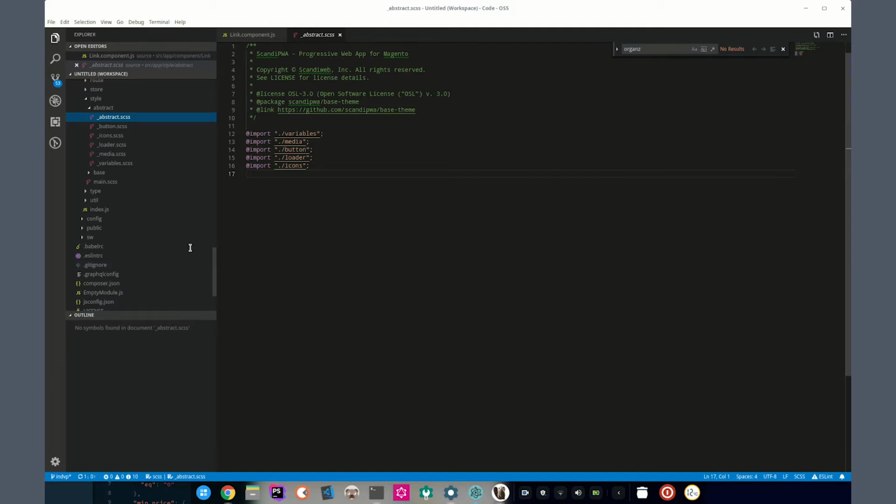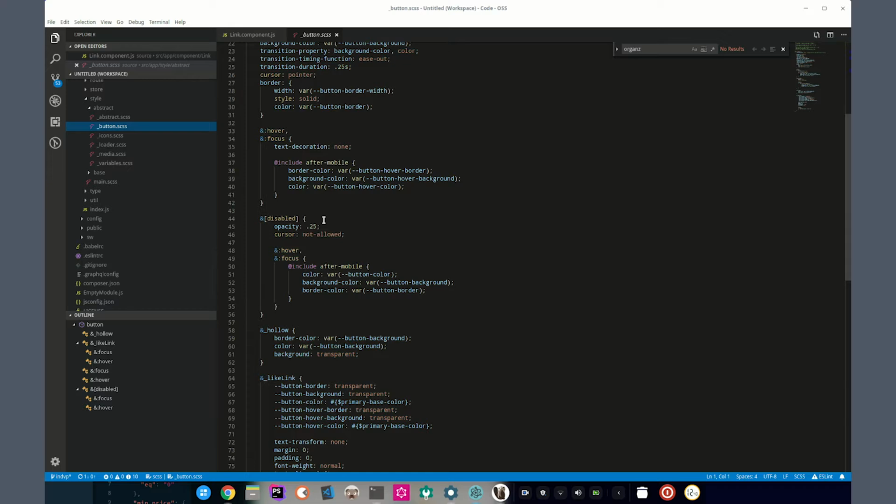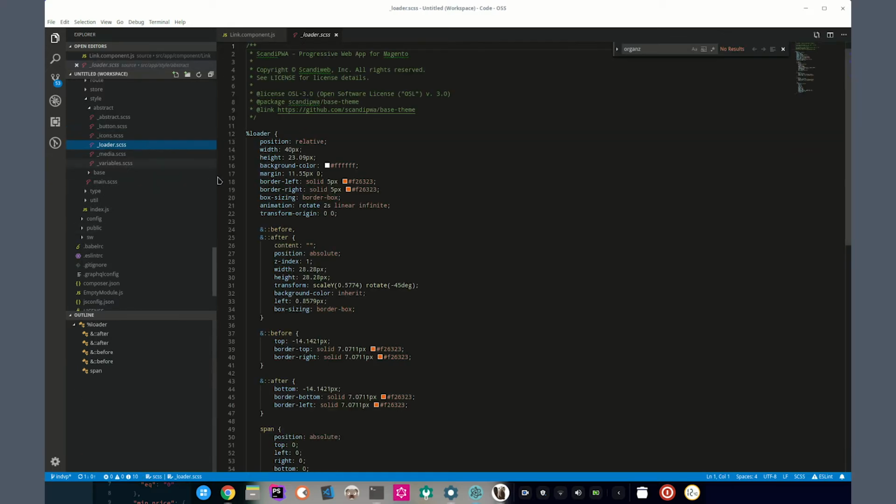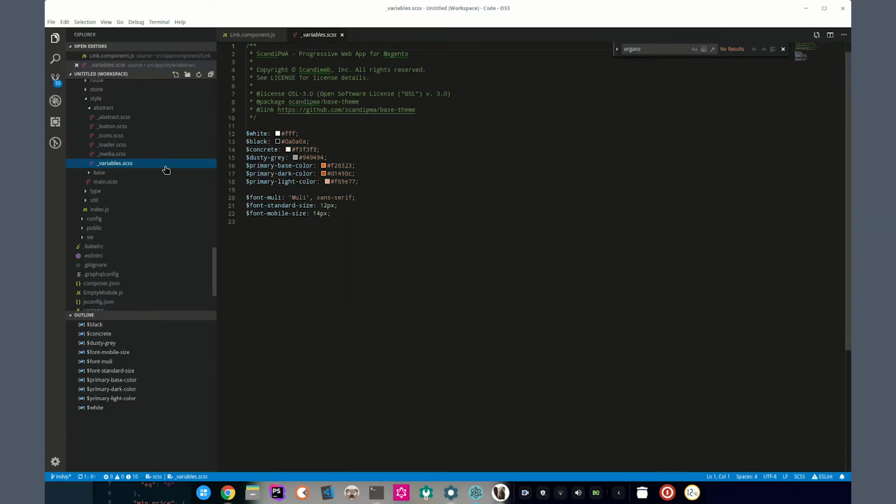So yes, these are the abstract styles which are important. Abstract means there should be no real selector declarations, so nothing should be real here, because everything will be included multiple times. If you declare something real here, for example a style, it will be included multiple times in every file of your project, for each component.